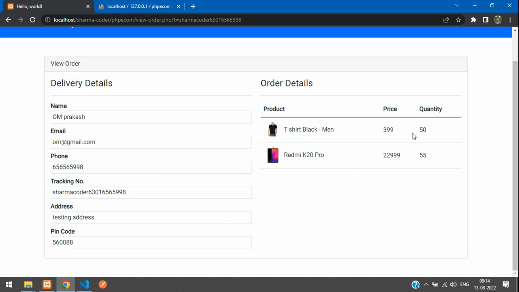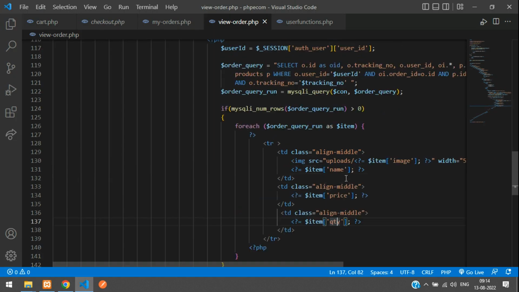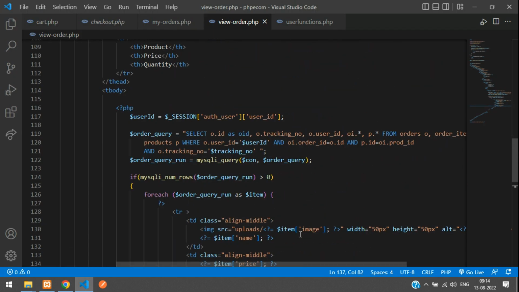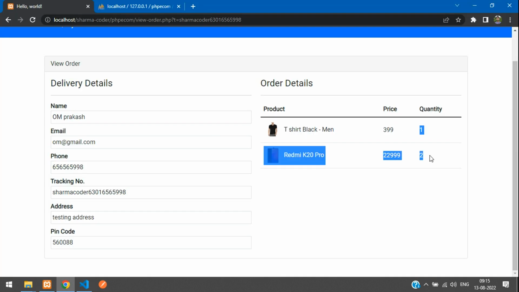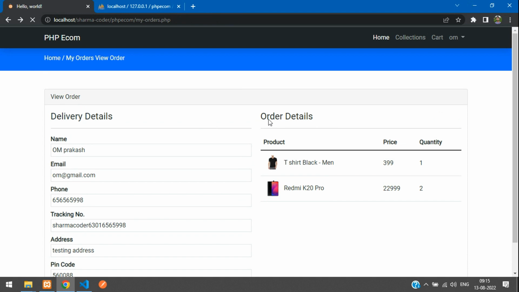So if you want, you can just add an x over here, so it looks like multiplied. Oh, this is not the quantity. Okay, so this is the product quantity, I guess, which is available in our table, right? So what we can do for this is have the oi dot star comma oi dot qty as order qty. Okay, so let us just print this, refresh, and there it is. So let us check for the other things.